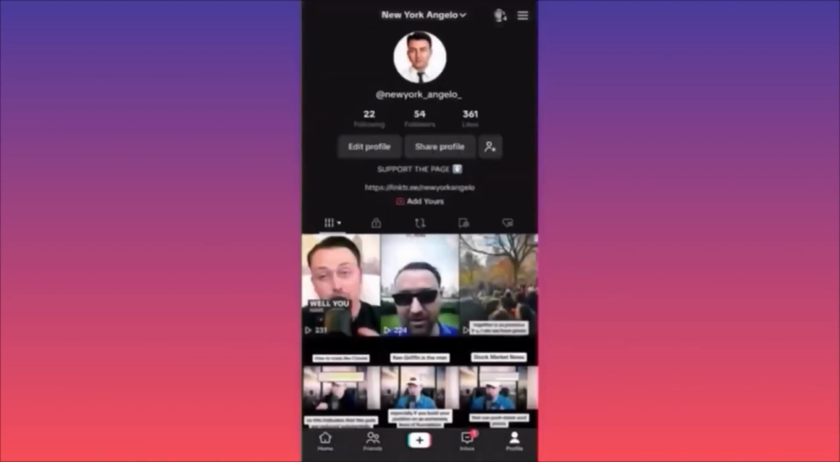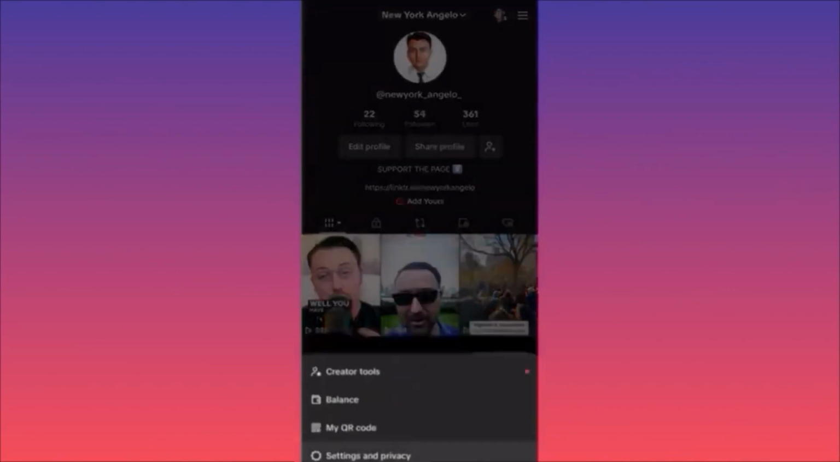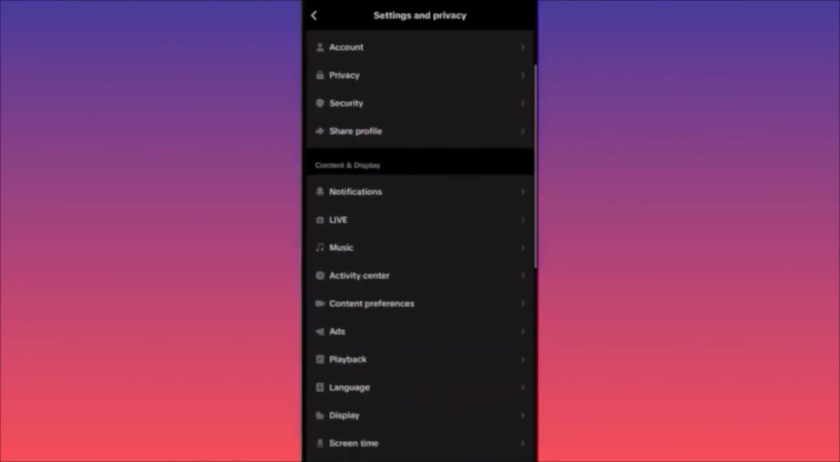When you're on your profile, you're going to head to the top right corner and click on the 3 straight lines. Then you want to click on settings and privacy, the last option. Then you want to scroll down and you want to click on activity center. When you're on activity center, you will find your search history, the third option.